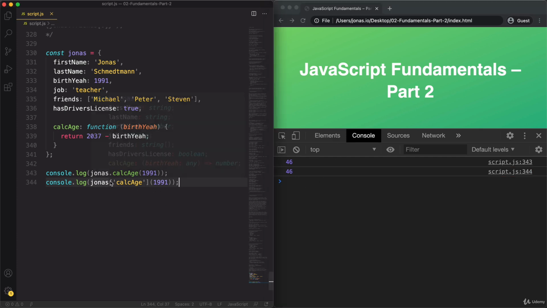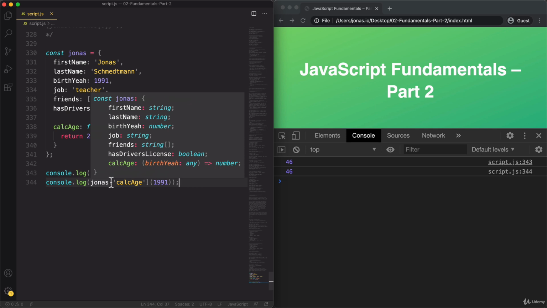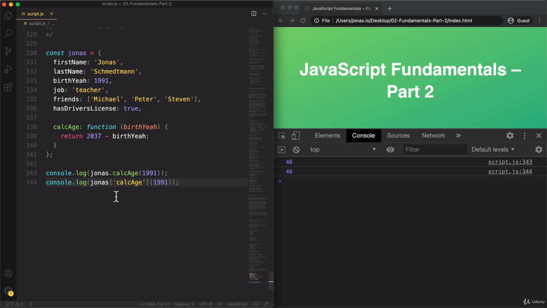Okay, so just like I showed you in the last video with the operator precedence table, the first thing that happens here is that jonas.calcAge is computed. And so this here will become the function value. And then with the parentheses, we call that function value here and pass in 1991. And the same thing here. So here we access the property calcAge using the brackets, and then this here will basically be replaced with the function, and then we call the function right here, just like before.